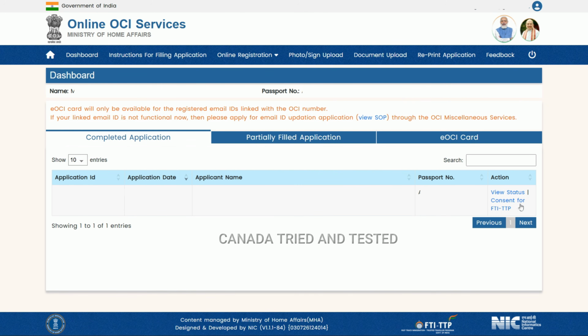and here you see you have this view status consent for FTI TTP. You will also see your old application ID, application date, and the passport number which you had updated at the time of application reflecting here. And once you click on view status and consent for FTI TTP, earlier I had made a separate video for this. This will allow you for faster immigration in India, and now that it is shown here, once you do the consent, you don't have to do that additional step which I had made as a video earlier.